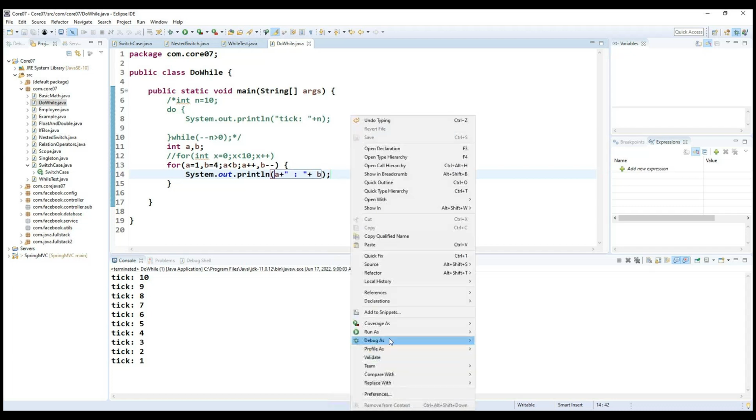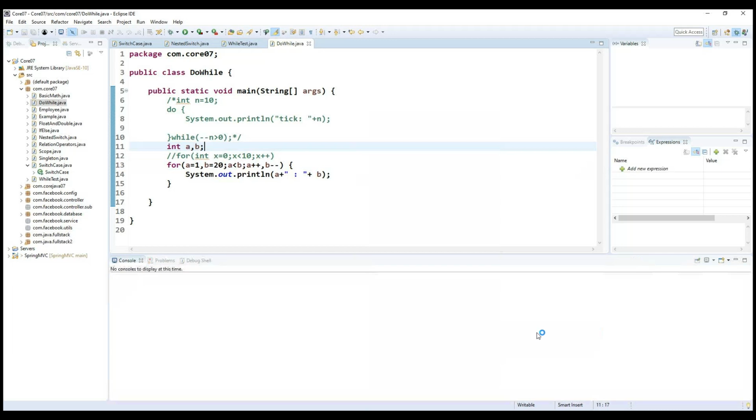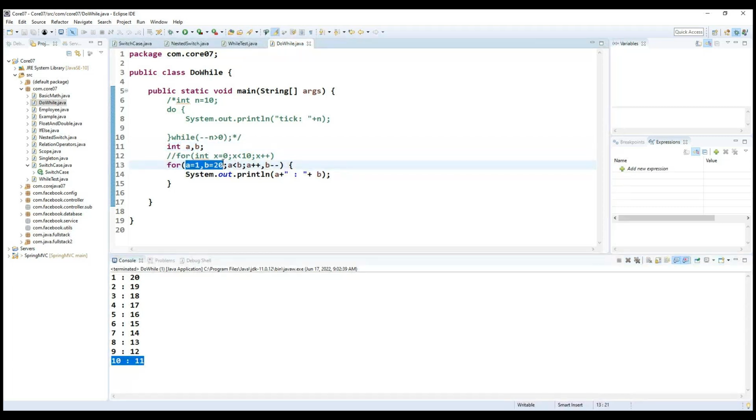Now you can see if I run the example, it will repeat, 1, 4, then 2, 3, only 2 times. If I give 20 instead, now you can see how the condition repeats. This is the way the conditions repeat multiple times, which is very important. So a value 1, b value 20, a value 2, b value 19, and finally a value 10 and b value 11. Getting the point? This is the way we write different for loops.